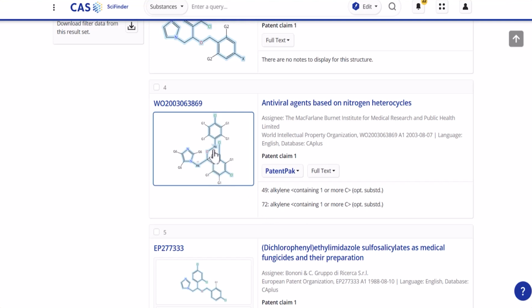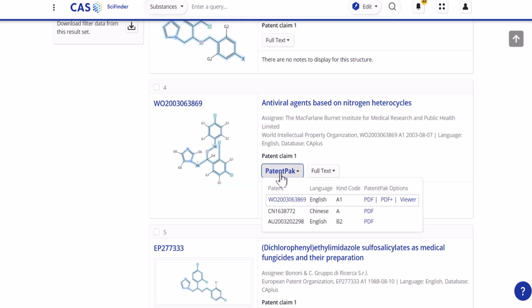And my original compound had 1 carbon at each of those positions. If you're wondering, what if it had said 3 to 5 carbons, for example, well, then I would not have brought it back because my query only had 1 carbon in it. Let's take a quick look at the patent. Thanks to Patent Pack, we can get a look.